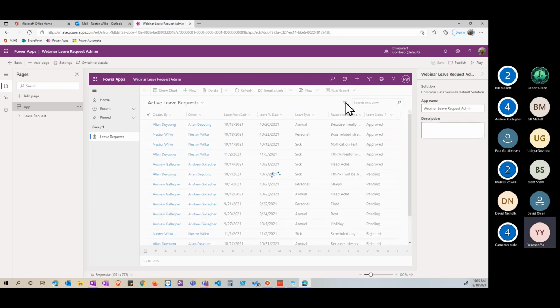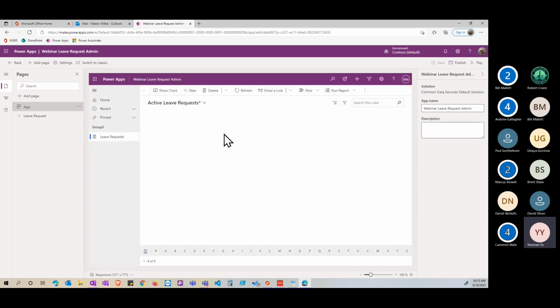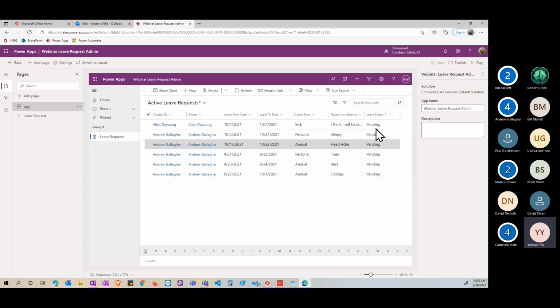Otherwise you can use the filter button. With the filter button, you can actually define things, using any of the fields that you see in that table. So let's just say leave status equals, and we only want to see those that are pending, because we need to actually do something about it. Then you can see it's all sorted by what's been pending.